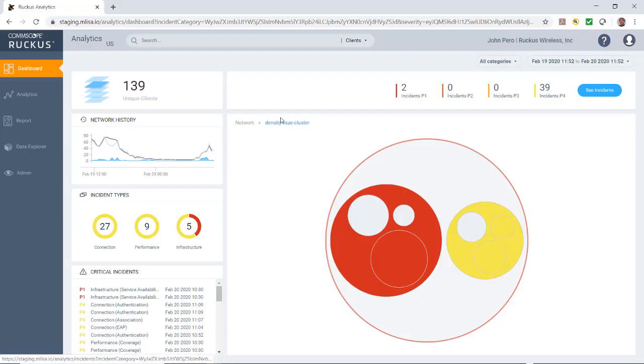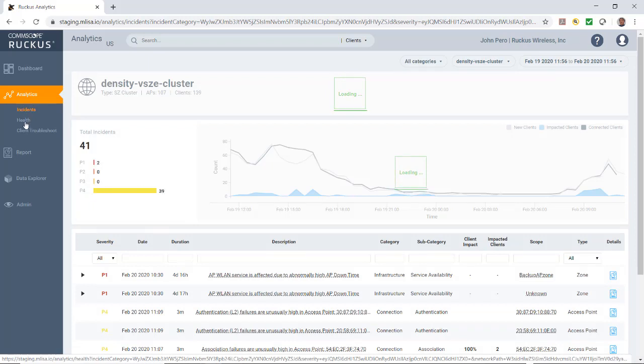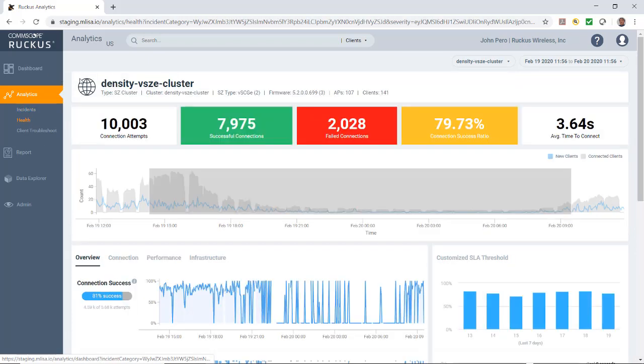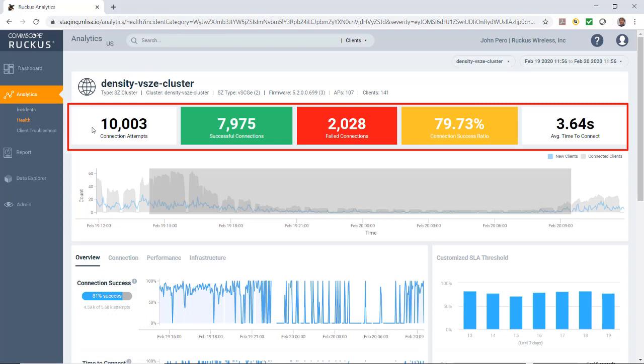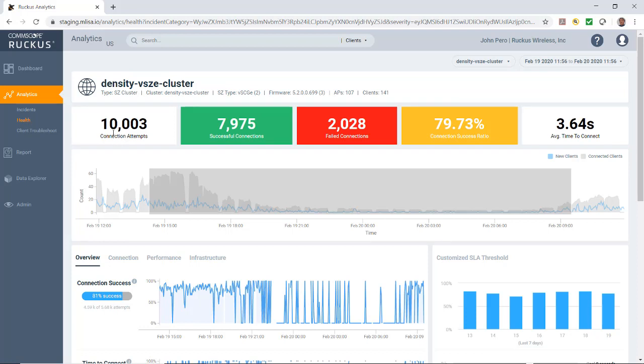time to connect. So from the dashboard, I've selected the Density Virtual Smart Zone E cluster, and I'm going to go to the Analytics tab, and then I'll click on the Health tab. So you can see from this that the Unique Connected Clients tile displays the range of clients attempting to connect to the network. The connection attempts in this case are 10,000 plus. You've got 7.9K successful. You have about 2,000 unsuccessful, which gives me about a 79% connection rate. And then we have the average time to connect.